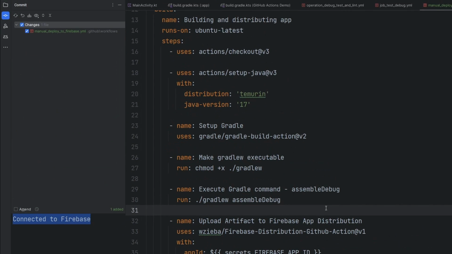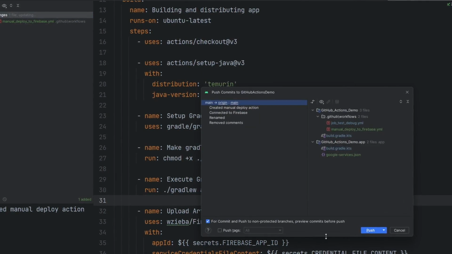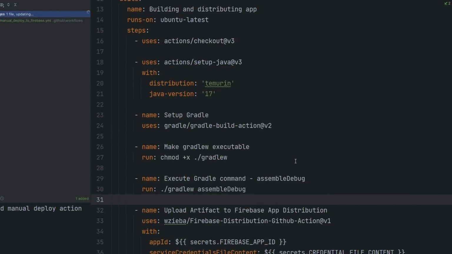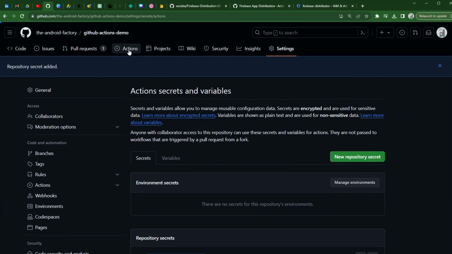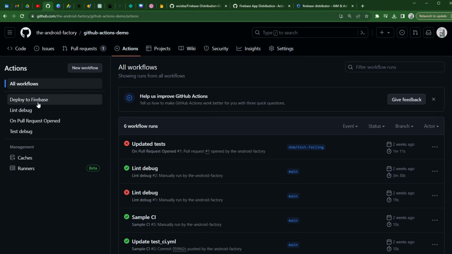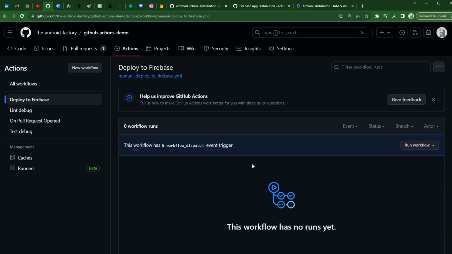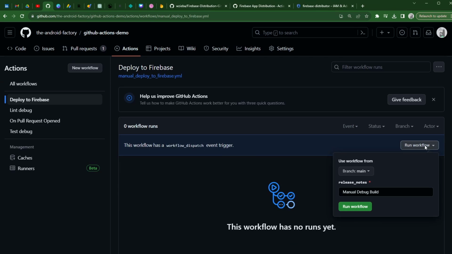So in order to test this out, we're going to have to push this up, created our manual deploy action. We will commit and push that info up. And now when we flip over to our GitHub, we can go to Actions. We will now see the Deploy to Firebase action, which is what we named it. And we can then go ahead and run this workflow.